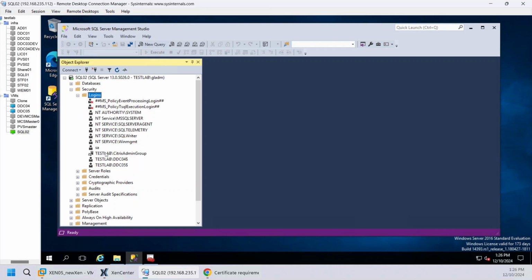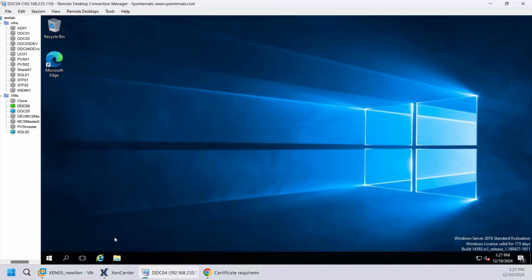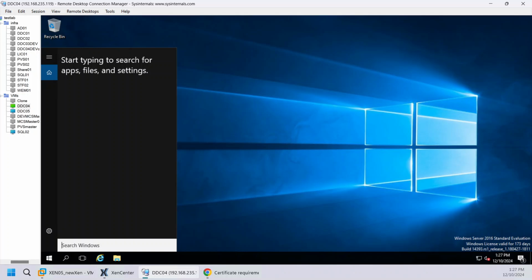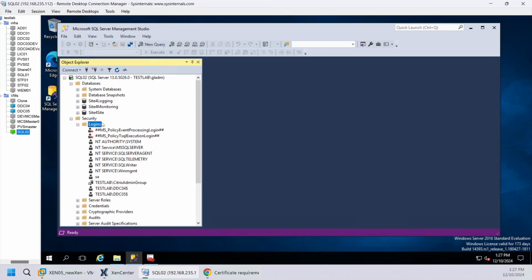So this is my SQL server. Here are the databases, and here are the users that have access to the SQL instance. I will grant a new user the access. So I'm logged in here with test user 01, and we need to grant him access in the SQL, and we just need to create a new login.